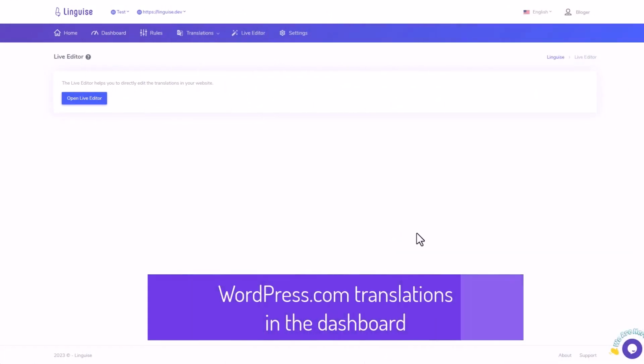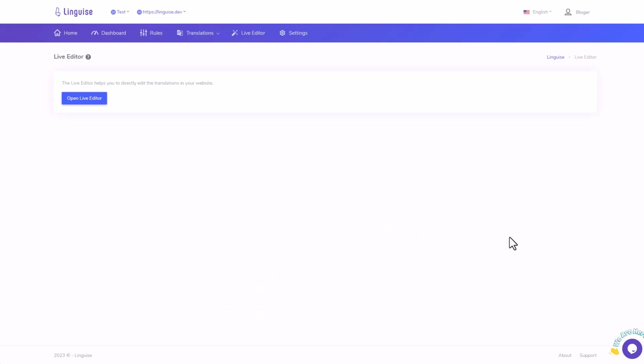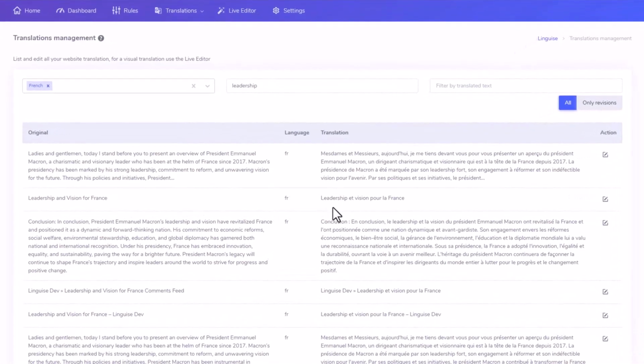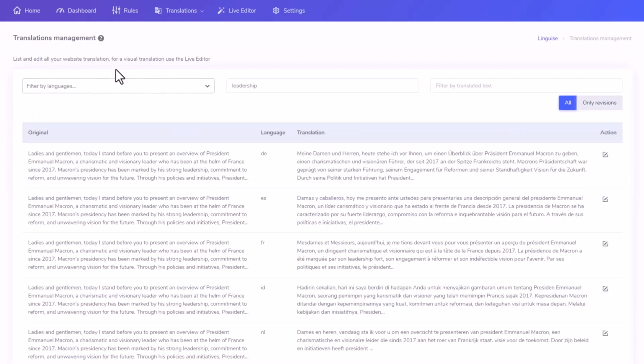Now, let's dive into the Linguise dashboard and check out some super cool features it has to offer. One of the most important things in Linguise is the translation management feature. Normally, when you get an automatic translation, a translator is the one who takes care of editing it. But sometimes, you might want to make some specific changes, especially when you have recurring terms like a company name that appears on multiple pages. That's where the replacement rule comes in handy. In the translation management section, you can use text and language filters to make edits to specific parts of your content.